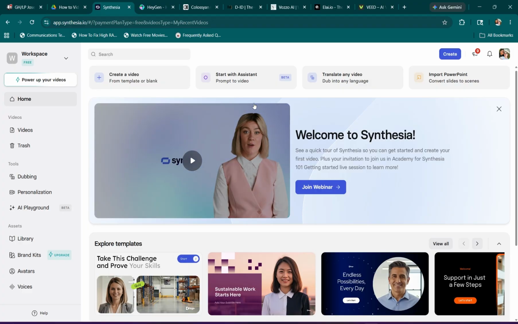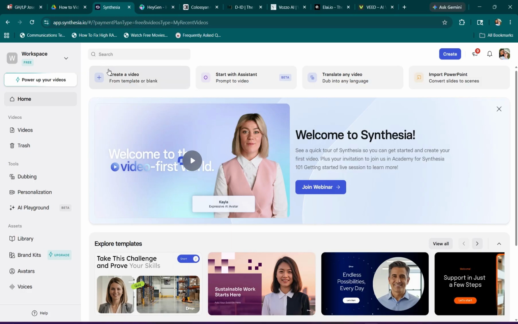Starting your project. Synthesia gives you 3 ways to start a new video, and the right one depends on how much content you're bringing to the session. The first option is Templates. Click Templates in the left sidebar and browse the library.